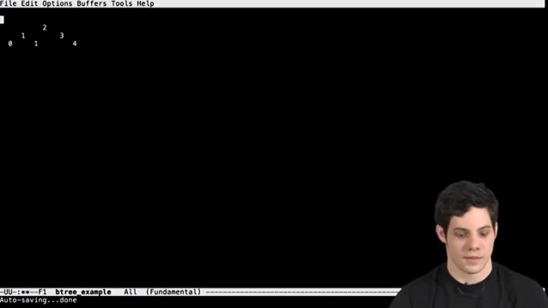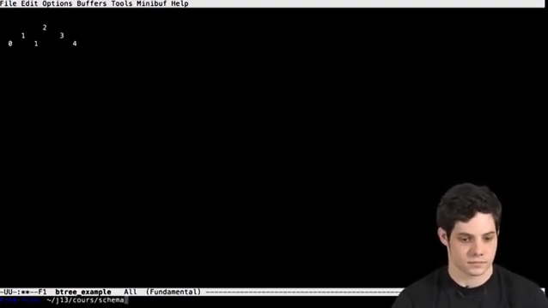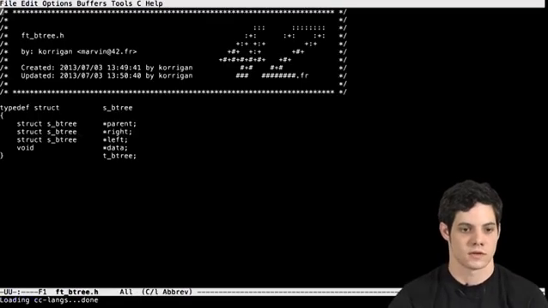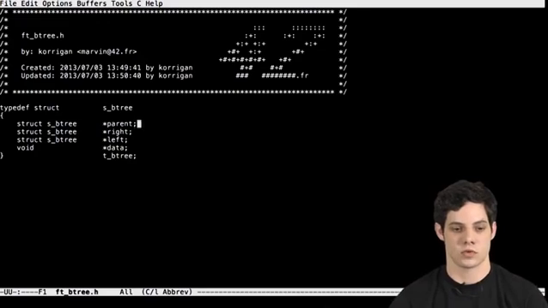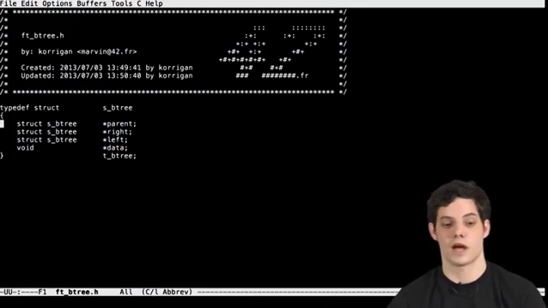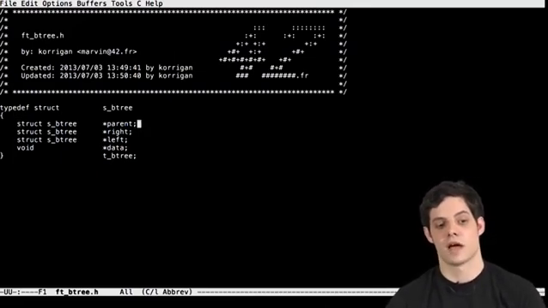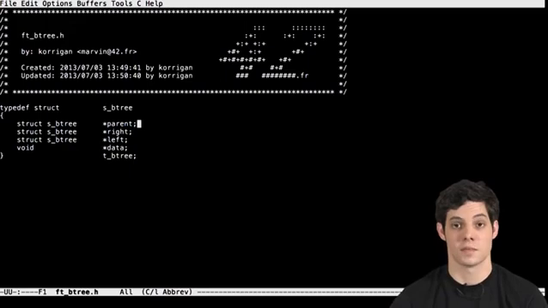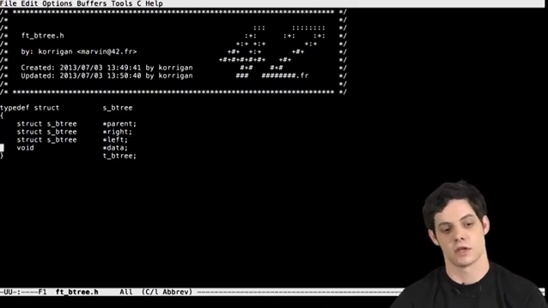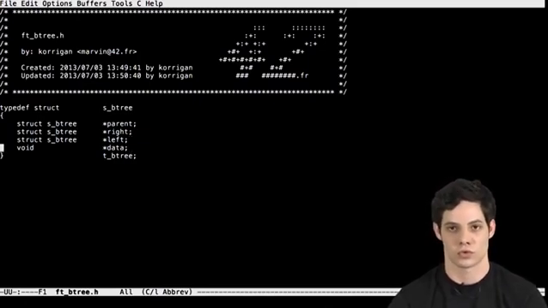What does a binary tree look like in C? It looks like this. Here we have the complicated shape of the binary tree. We have a structure S_B tree, which is a node from the tree. It has a parent, the equivalent of previous in a doubly chained list, and has 2 children, right and left. And then data, to store data.